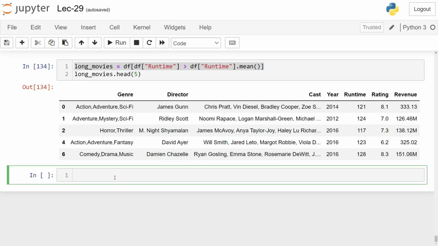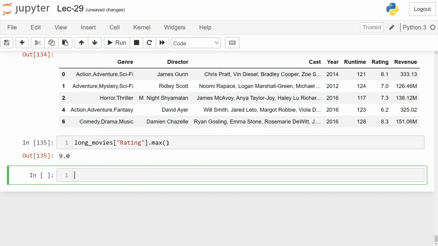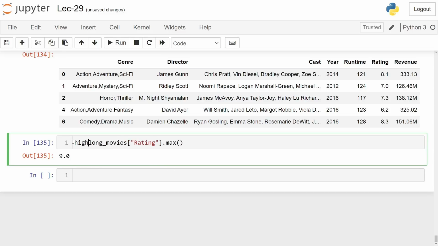I was looking for the highest rated movie that's long. So from now on, I'm just going to be working with my long movies list. So long movies, spell it correctly. What I want to do next is find the highest rated movie from this list. So I'm going to go ahead and grab the rating column. And there we go. Just call max on it. This should tell me that the longest movie, or above average, has the highest rated movie has a 9.0 from this subset of my total list of movies. Okay, great. That's perfect. Let's go ahead and stash this in a variable.